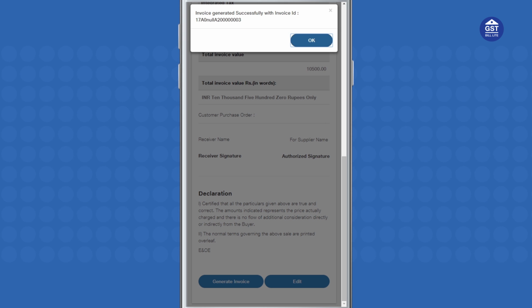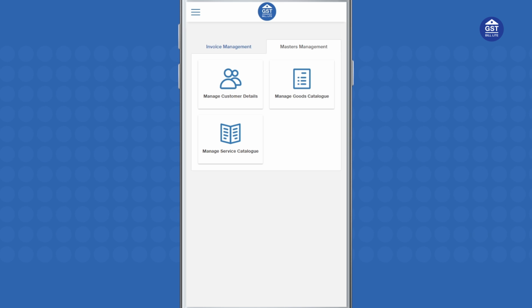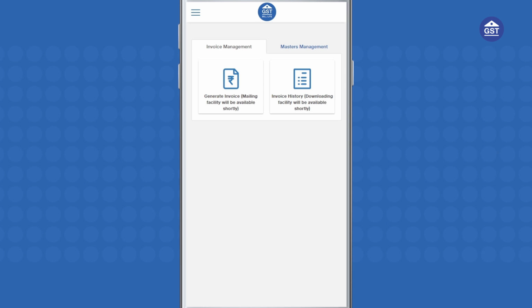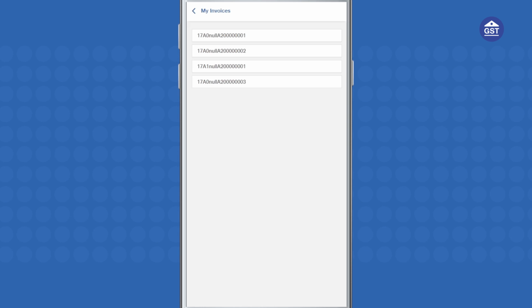Invoice is generated successfully. Note: once the invoice is generated, the invoice is sent to the default mail ID and to the customer. Once the invoice is generated, it can be viewed in Invoice History, present in Invoice Management tab. Tap on Invoice History. Here, you can see the list of all the generated invoices.